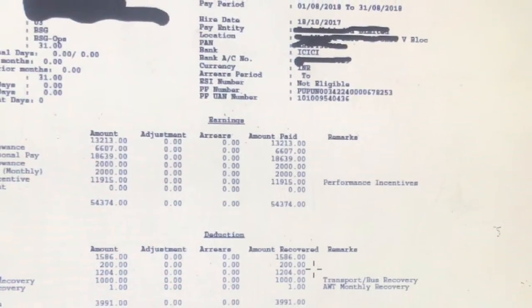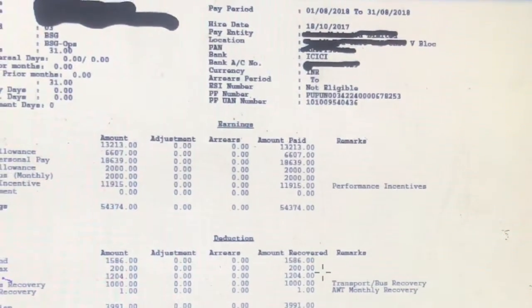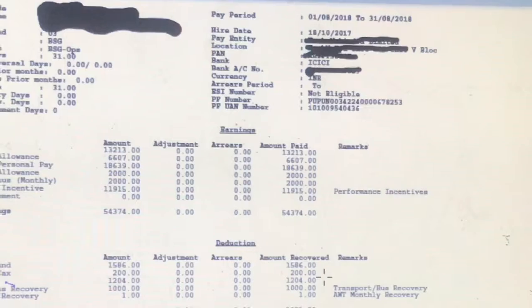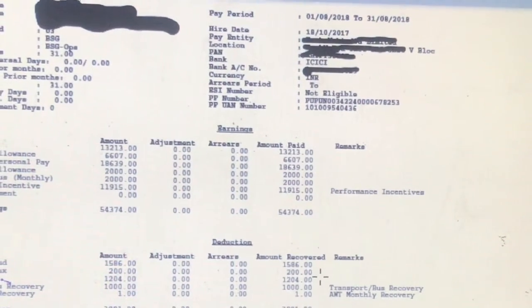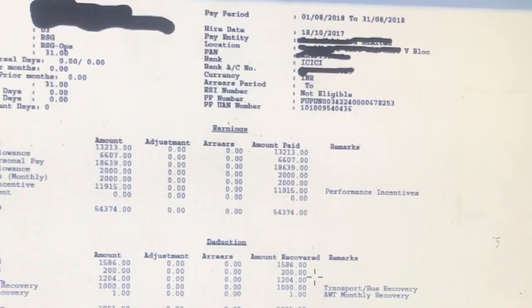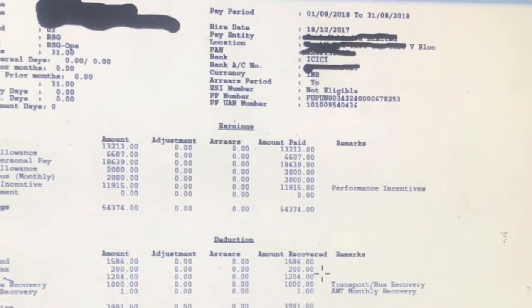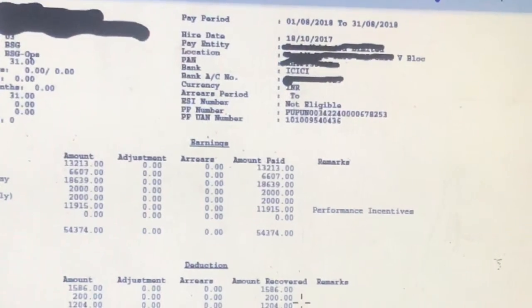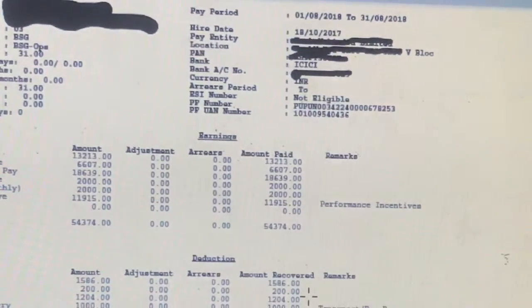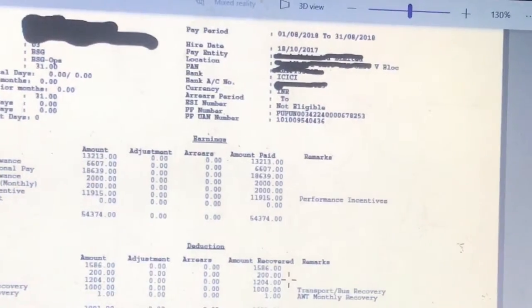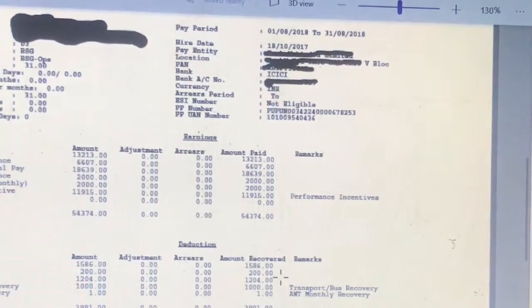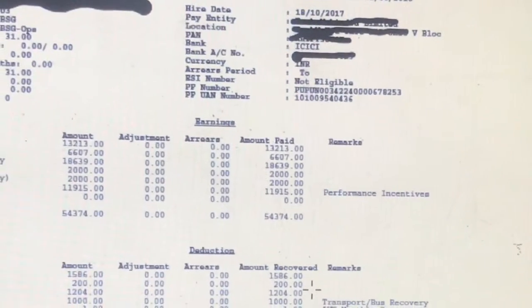If you don't know that number, please don't worry, it will always be available on your payslip. Every payslip will have the UAN number. In case that is missing, then you have to check with your HR. But usually every payslip will have a UAN number.